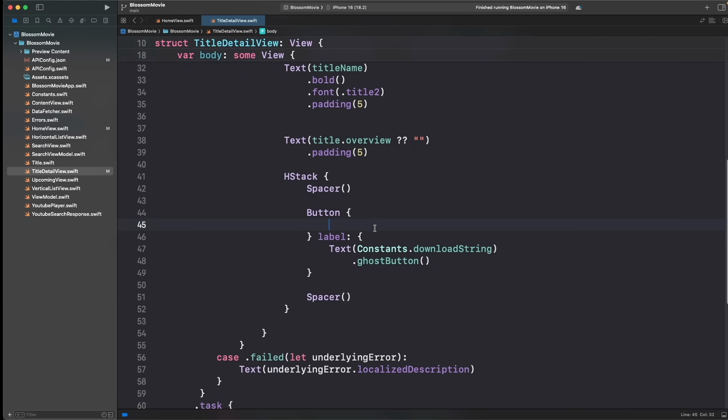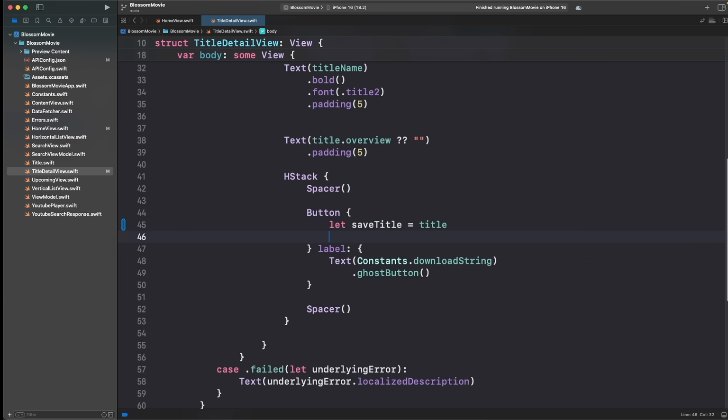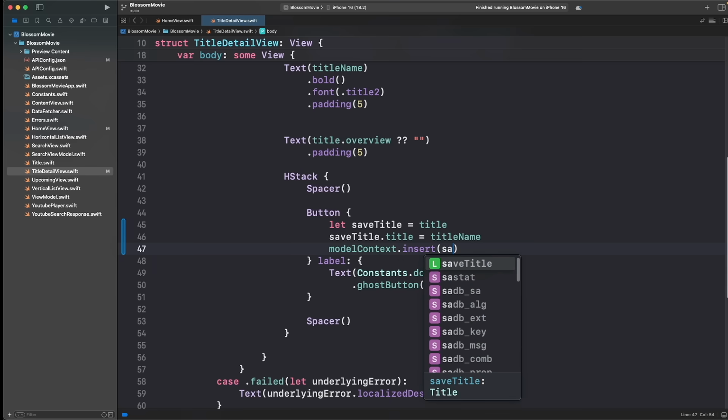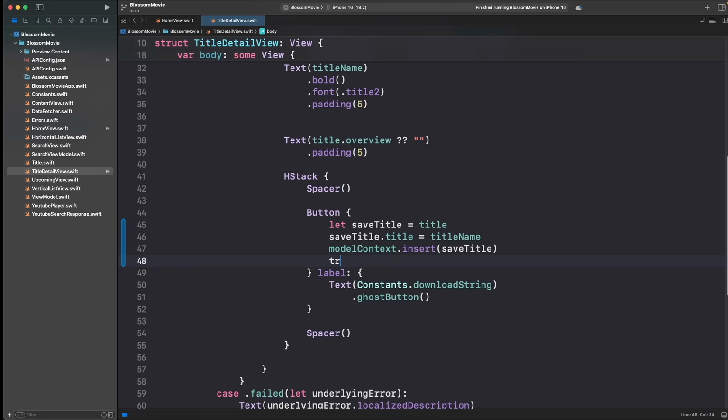Inside the braces, type let saveTitle = Title, saveTitle.title = titleName, modelContext.insert(saveTitle), try? modelContext.save(). By putting the title name in title, we make sure the title is in one place.